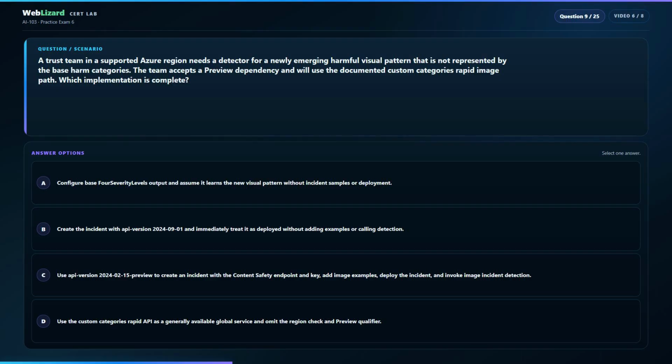B. Create the incident with API version 2024-09-01 and immediately treat it as deployed without adding examples or calling detection. C. Use API version 2024-02-15 preview to create an incident with the content safety endpoint and key. Add image examples, deploy the incident, and invoke image incident detection. D. Use the custom categories Rapid API as a generally available global service and omit the region check and preview qualifier. Lock in your answer.